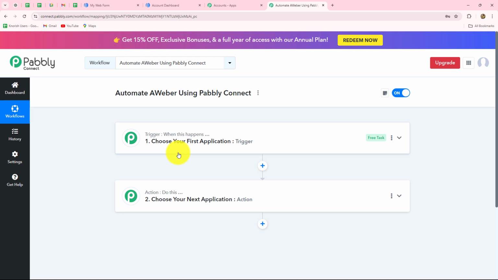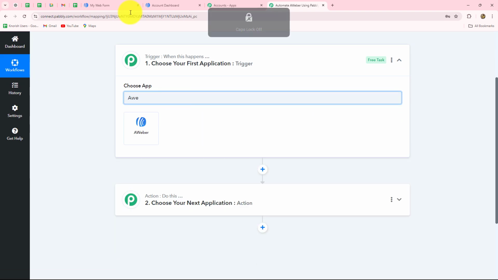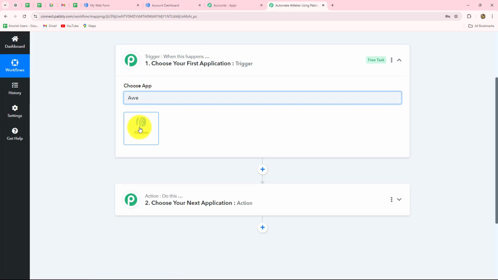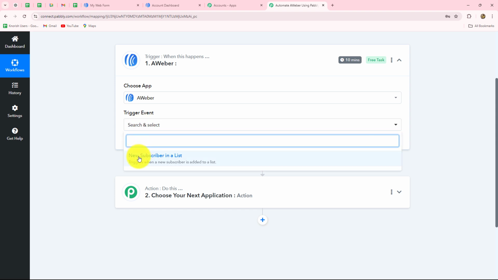For that, you have to go towards your trigger step and you have to select your trigger application as AWeber. Always keep logged in to your account already. So I'm already logged into my account. Now I'm going to simply select my trigger application as AWeber. And here we are going to select the trigger event as new subscriber in our list. Trigger event is the event on the happening of which the workflow is going to trigger. So we are going to select new subscriber in our list in our trigger event. That means whenever a new subscriber will be added in our list of AWeber, then we are going to receive the response. So let's select the trigger event.